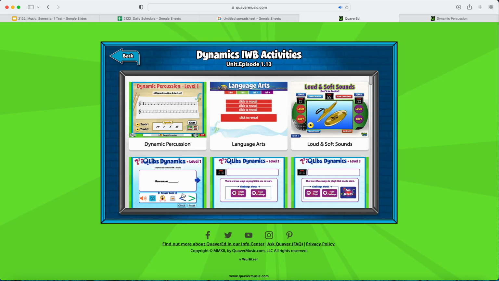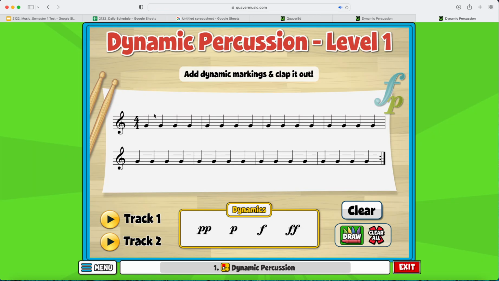So if you want to go the easy route, you can go this way. If you're really feeling up for a challenge, this is super fun, this Dynamic Percussion. In order to do this, you've got to dig deep and find that musician inside of you, because here's the challenge. On the screen, there is a rhythm in real notation. Our job is to add dynamics to this notation and then perform it as a group. Before we begin, you might recognize that the rhythm is actually pretty straightforward. Speak it with me.